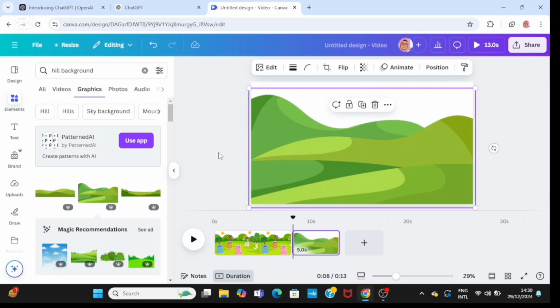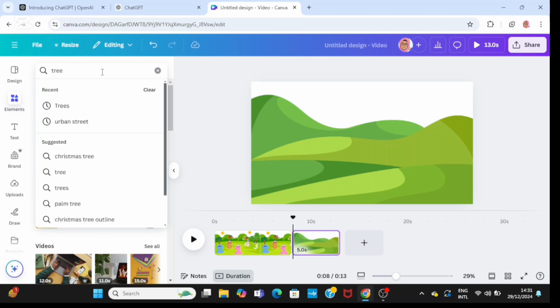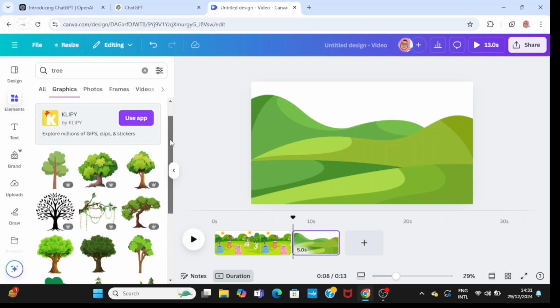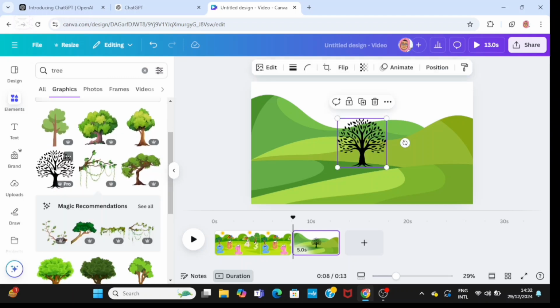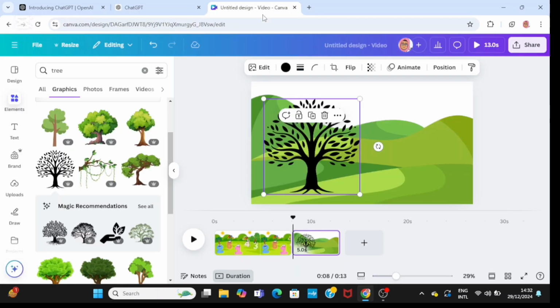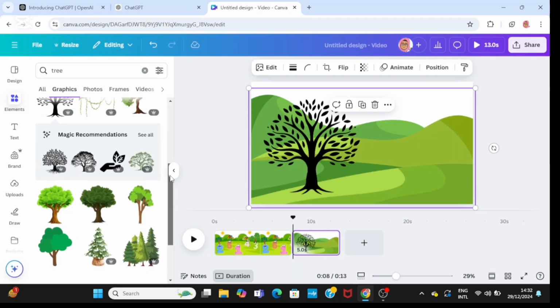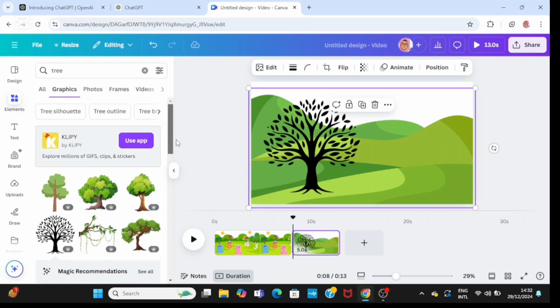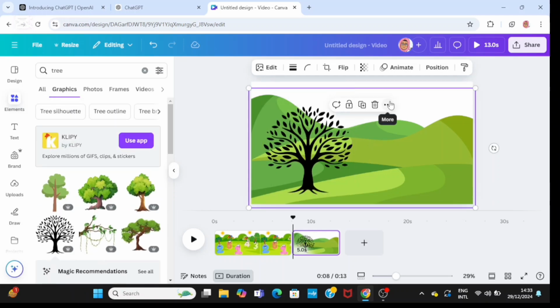Next, I'm going to return back to elements and type in 3 and make sure it's in graphics. So I'm going to bring in this 3. I like this 3. I'm going to bring it and adjust it. Next, I'm going to go to ChatGPT and read the requirement again so I know what I am doing. I'm going to adjust the 3.